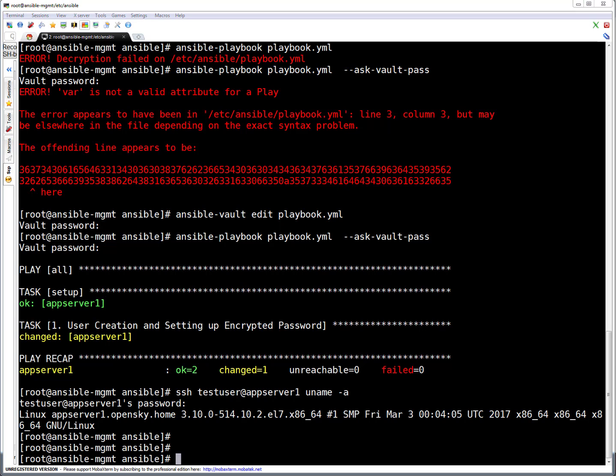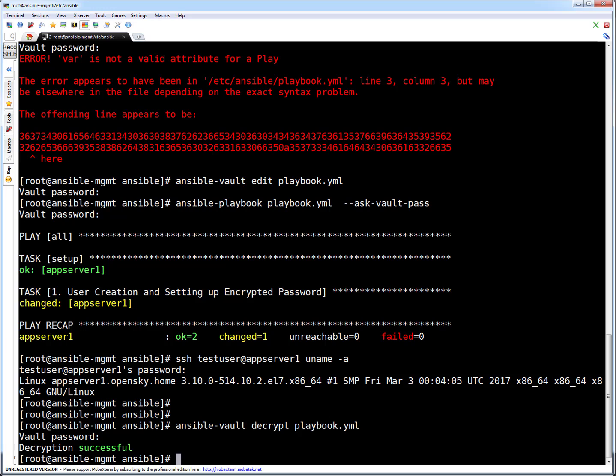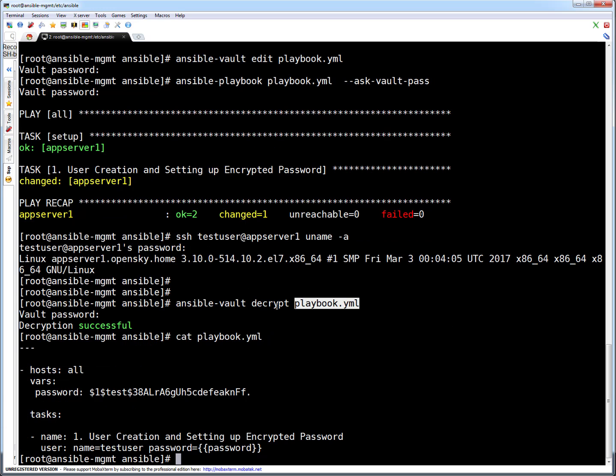Next thing may be in your mind, how you can decrypt a file. Let's say you don't want encryption anymore on that particular file. So simply run Ansible Vault decrypt and your file name. It will ask you password. You have to type your existing Vault password. And this file is decrypted. You can see decryption successful. So it means our file is decrypted. And you can simply check by opening file. It never asks password this time.